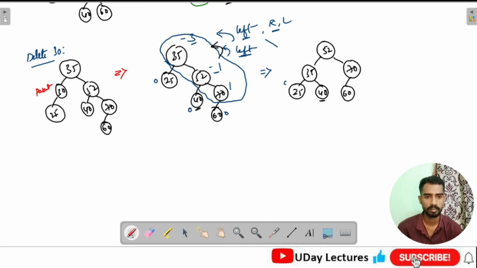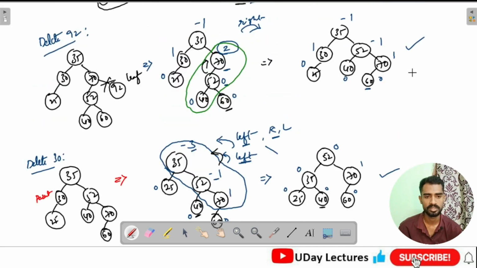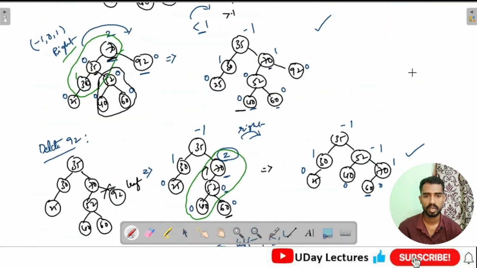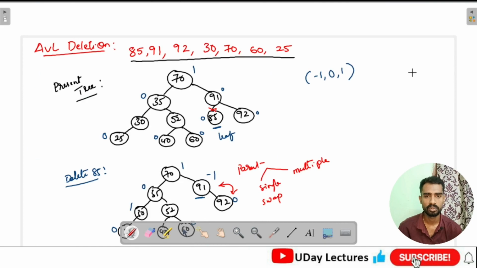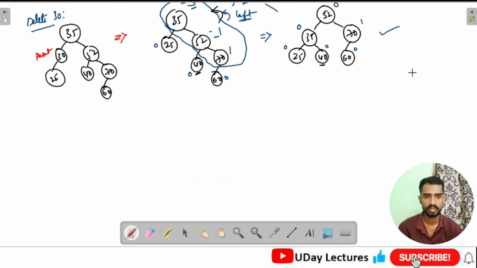Now we'll calculate the balance factors. Zeros for leaf nodes, and for this it is 1 minus 0, which is 1, and for this it is 1 minus 1, 0, and for 52 it is 2 minus 2, which is 0. Wonderful. So we have the balance factors within the range of minus 1, 0, and 1. Now we don't have to worry about balancing it anymore. Now we have deleted 30, and now we have to delete the next node, which is 70. Okay, now we will try and delete 70.